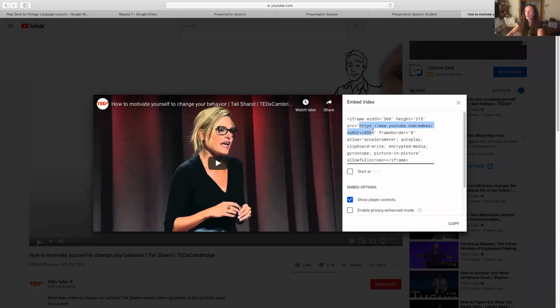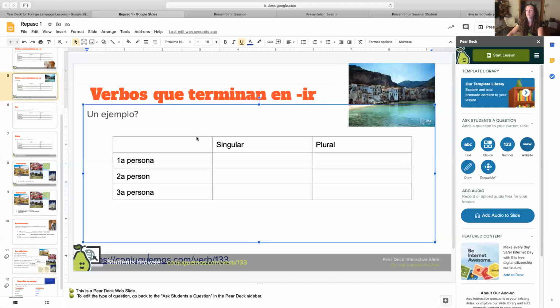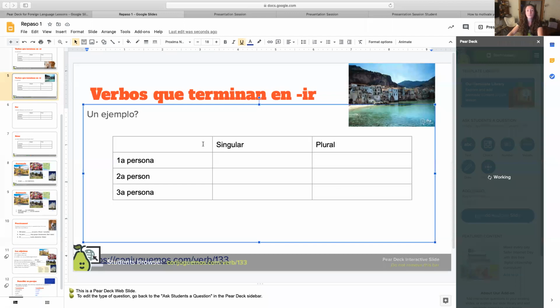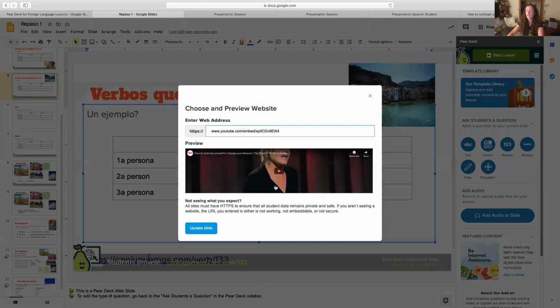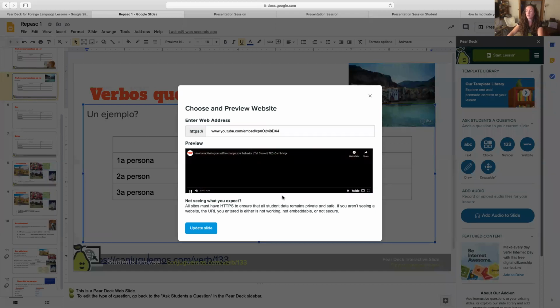You only want the URL that's in between quotation marks, like this. This is all you want. You don't want all of the frame references, as they call them, all the stuff outside of the quotation marks, just the URL in the quotation marks. You're going to copy that. You can also copy the whole thing and delete the frame references in another place. But to add that one, you're going to go to website slide, and then you just paste the embed URL right here, like that. And there is the video that students can watch.